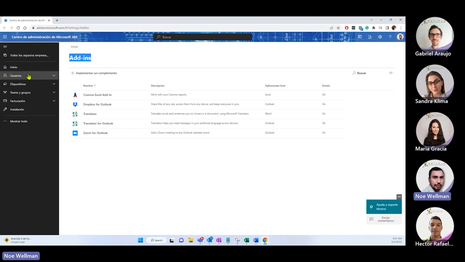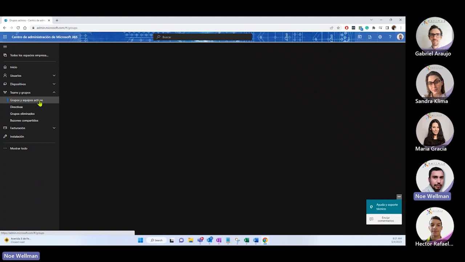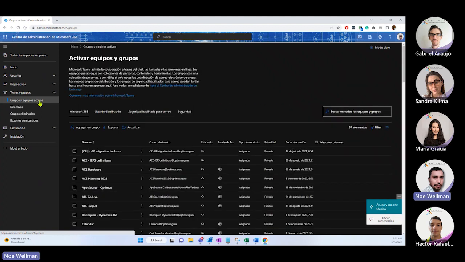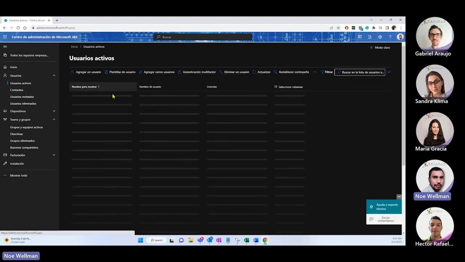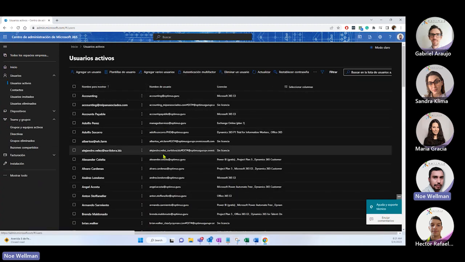Here you're going to see users, devices, and groups, because in the end, what we really want is to provide access to some users. We do it through groups. So we have new users or active users here, all of them with emails. I see an accounting team with their own email, and that will be the next step.